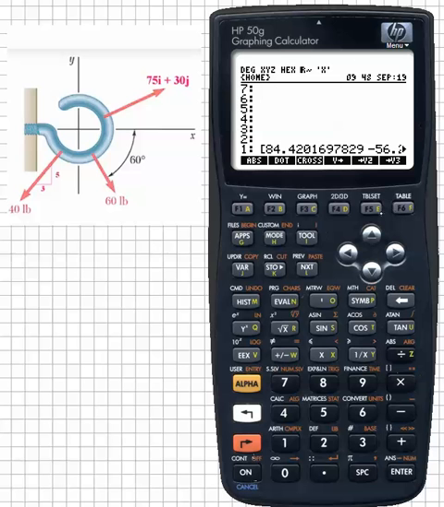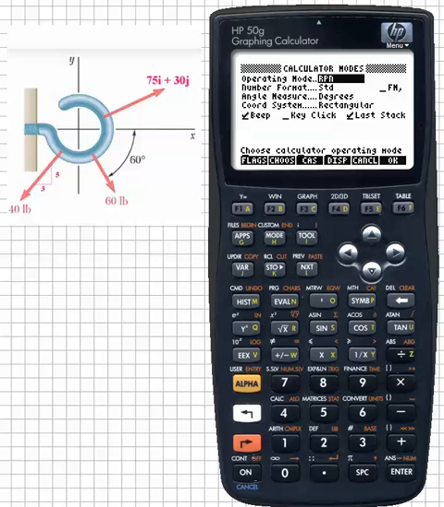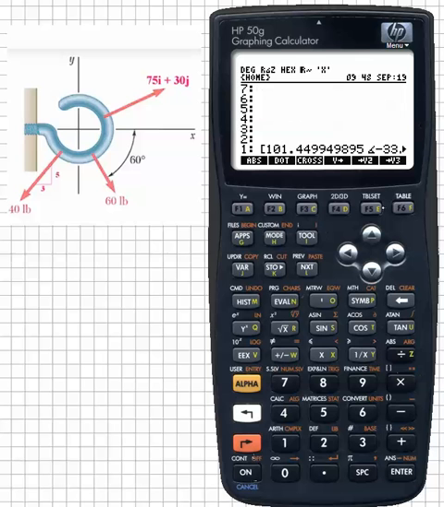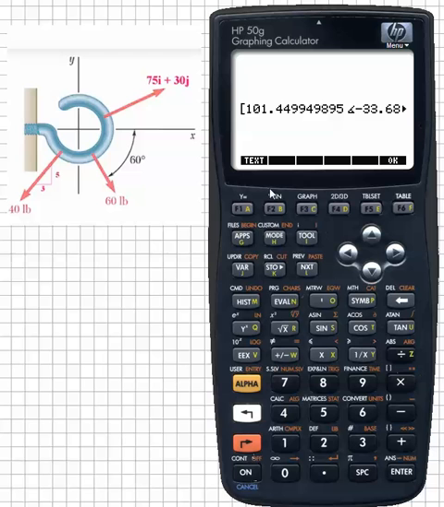Oops. Got to change that. And it immediately changes over to magnitude of 101.449 at an angle of -33 something, and that's not bad. Let's look at it a little bit here. Your view, that's the angle format.